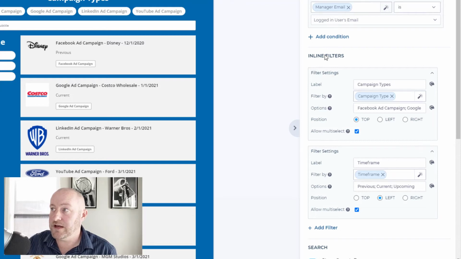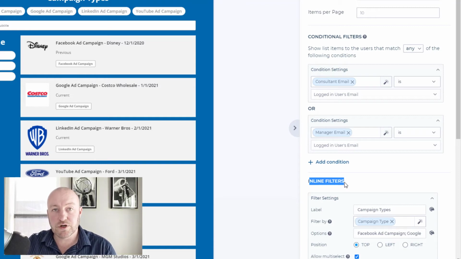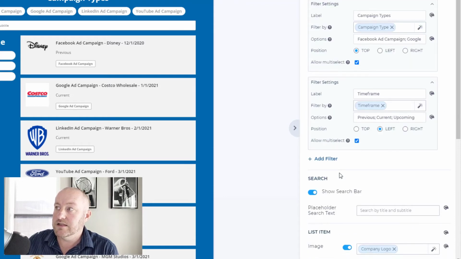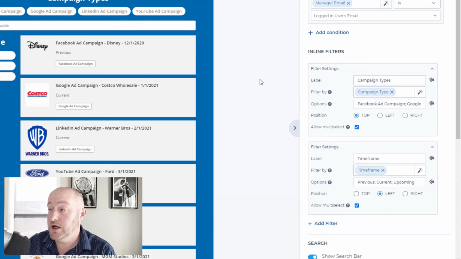And then the last part here is my inline filters. Now the difference between the conditional filters and the inline filters: a conditional filter is going to allow people to only see certain things based on their email address or other criteria. But the inline filters allow people to further filter the data that's showing up on their screen. So in this case, if somebody wants to look only at Facebook ad campaigns, that's handled in the inline filters.